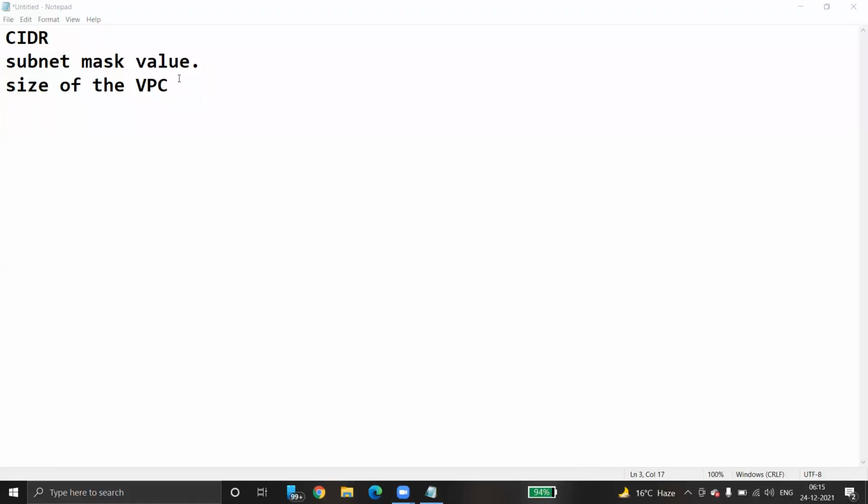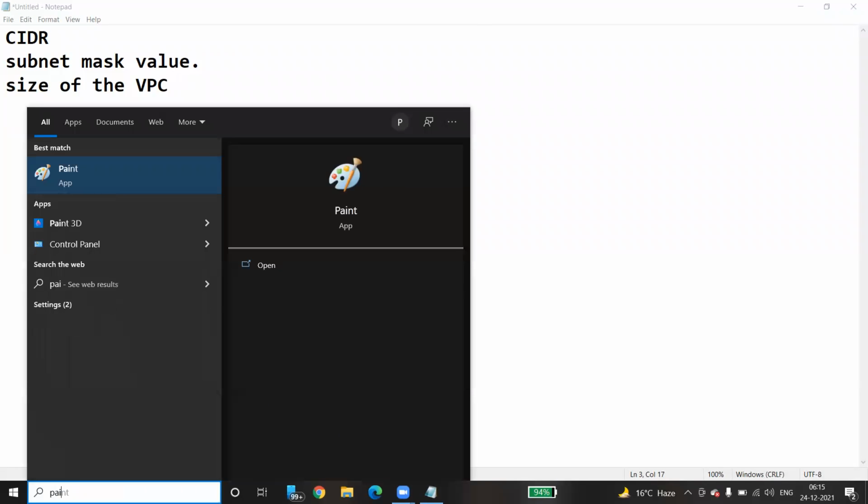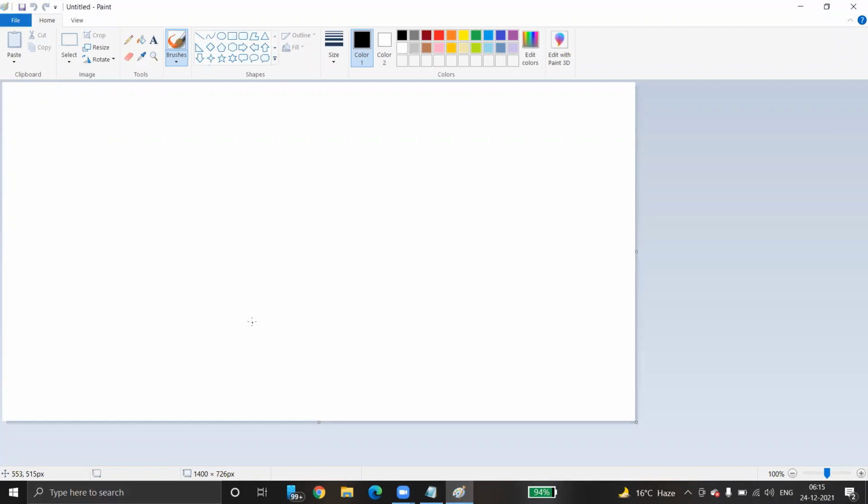Why we need to create subnets? Any idea? Regarding the no. So if you are in a development environment, or suppose you are a developer, how are you going to deploy the application? How do you deploy an application?